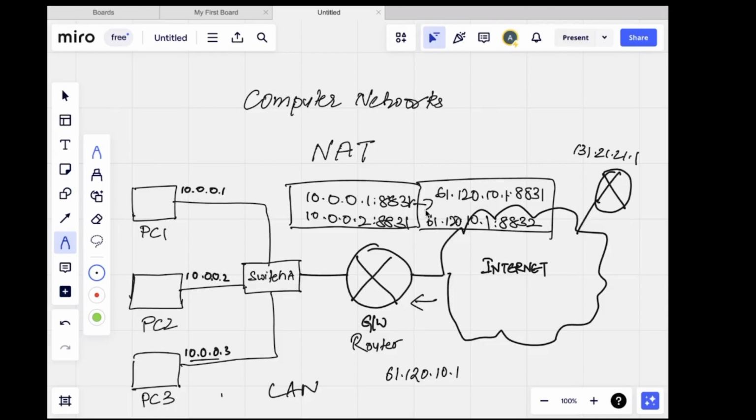So then the gateway router will send this packet out on the switch towards PC1 with the port number 8831. So the application on 8831 receives it. So this is called port address translation as well. Okay, we are using the port number to identify, and this is how it is done. Now there are two other types of network address translation called dynamic and static.